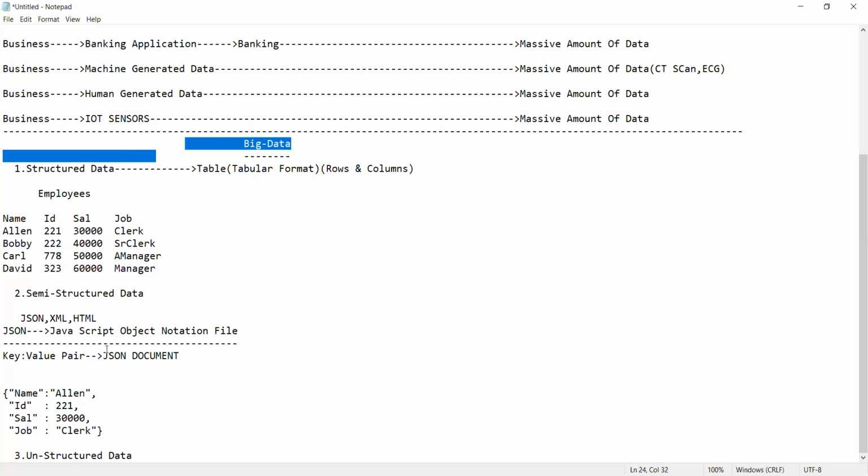So what are the keys, guys? The name is the key. The value is Alan. Together they are called what? Key value pair. That is a combination of key and value, called a pair. So hence we can say, key value pair, guys, everyone.